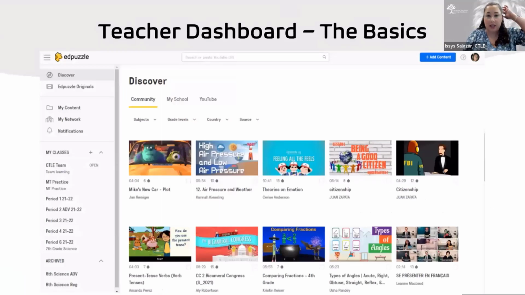So here is a view of the teacher dashboard. Now your dashboard changes based on the school or network you're affiliated with. Mine is still tagged to public education, so I get all of these types of videos, but as you use Edpuzzle a little bit more and search for it, the videos refresh and change over time.